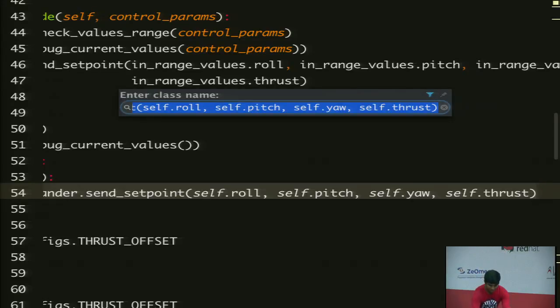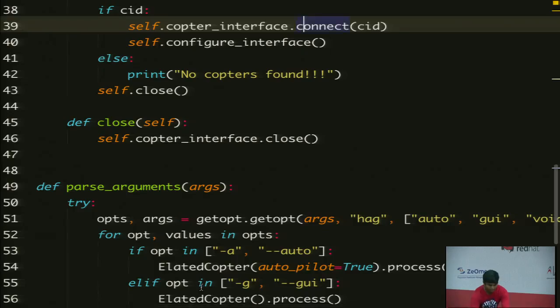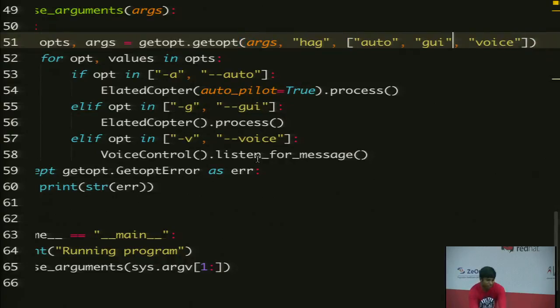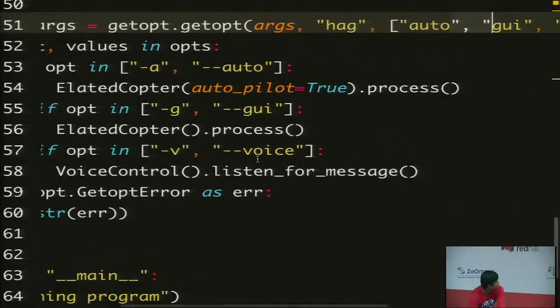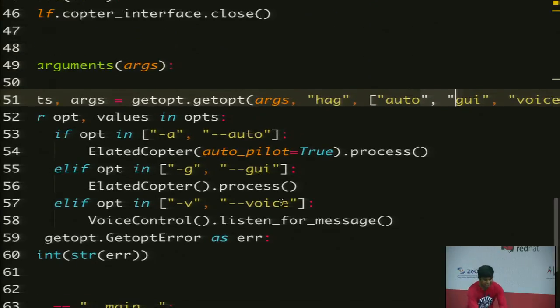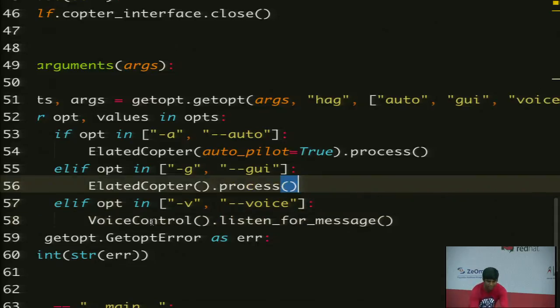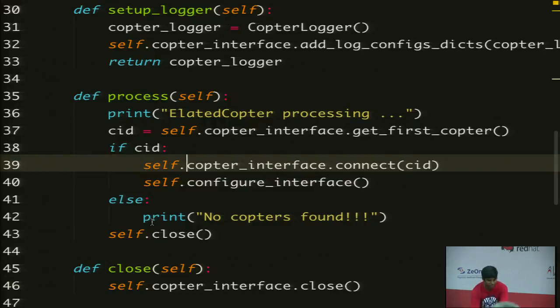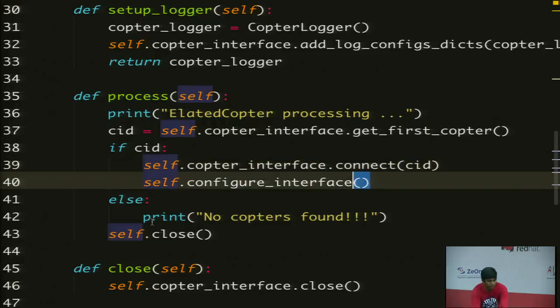So this is the control copter. I take in arguments. It can be autopilot, or a GUI, or a voice control. And for each, voice control for example, I have a separate thing. We'll go into that later. If it is controlled via GUI or voice, I need to connect to the copter first. Here I'm connecting, and then I'm configuring the interface.